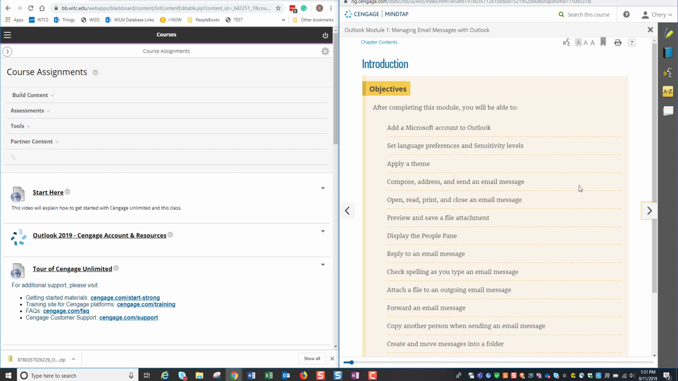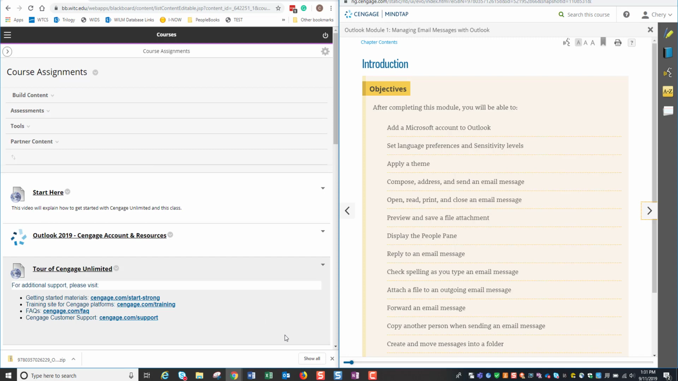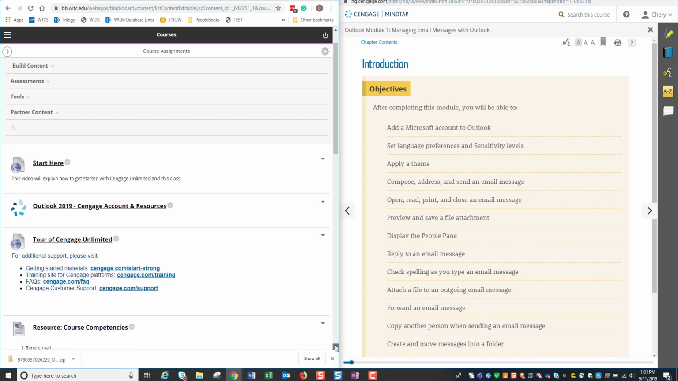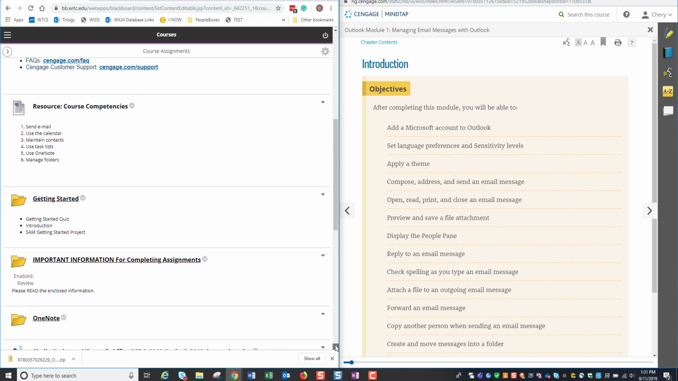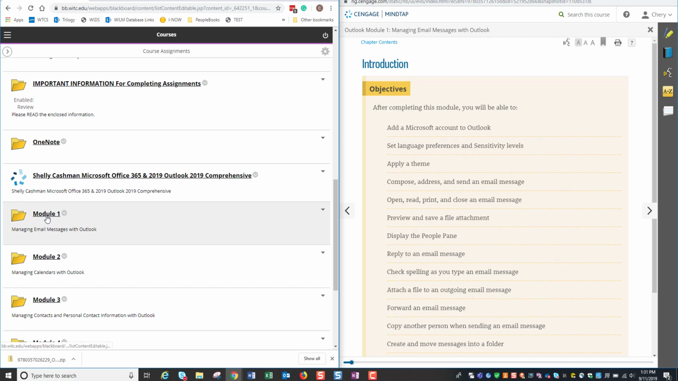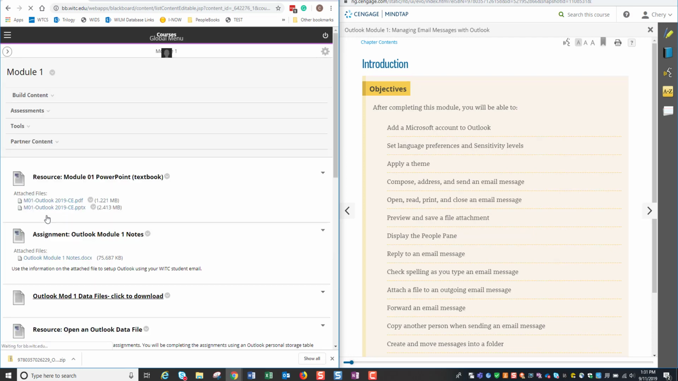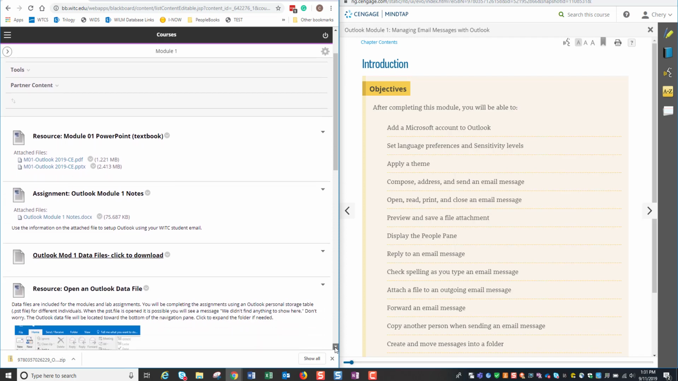So now I have my book open, and I'm in my course assignments tab within Blackboard. So I'm going to go ahead and come down to where the download files are. And the download files for Module 1 are held within the Module 1 folder. You'll notice that there are some other resources out here. You will want to make sure that you review all of the resources that are out here.